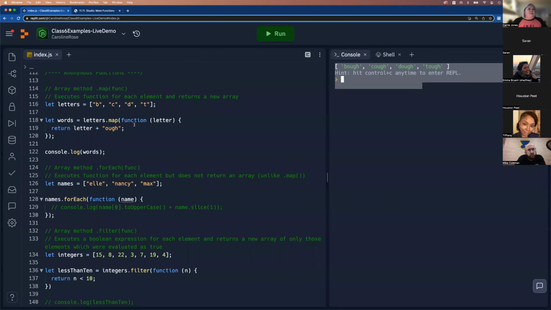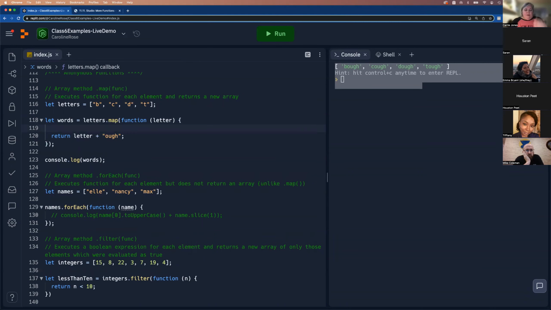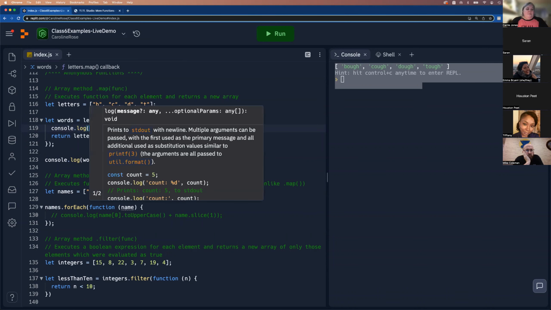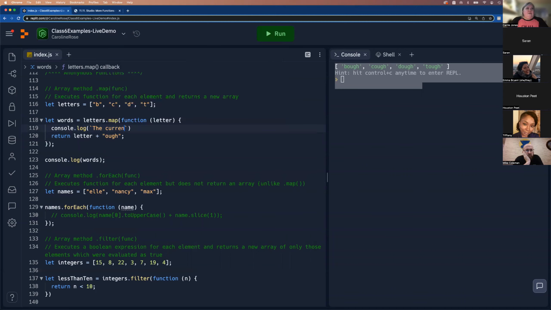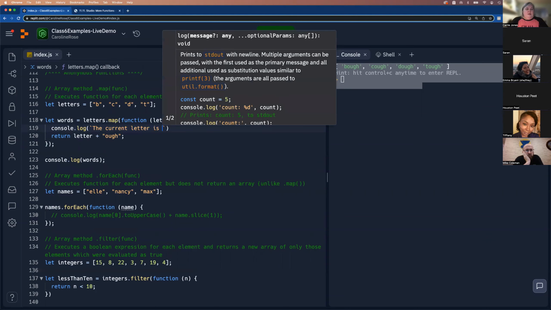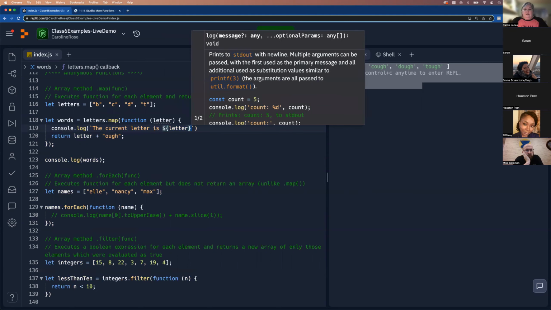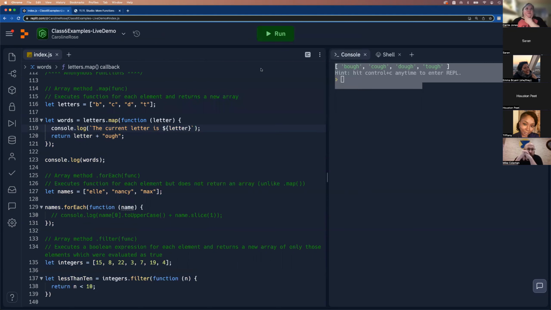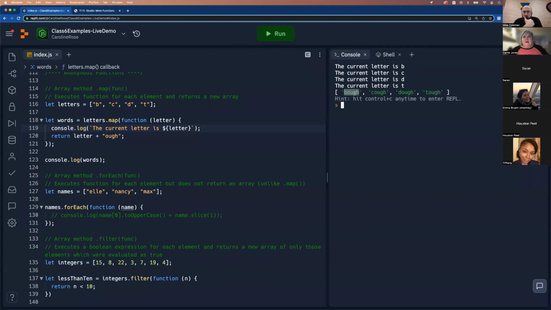And we can see better exactly what's happening if we throw a little console log in here, right? So let's just console log, the current letter is, and then we'll just say letter. This will help you see what's happening as it loops through. Okay, so you see that the current letter is B, the current letter is C, the current letter is D, the current letter is T. So it went through, it looked at them each at a time, and then it added these words into this new array. Mike?